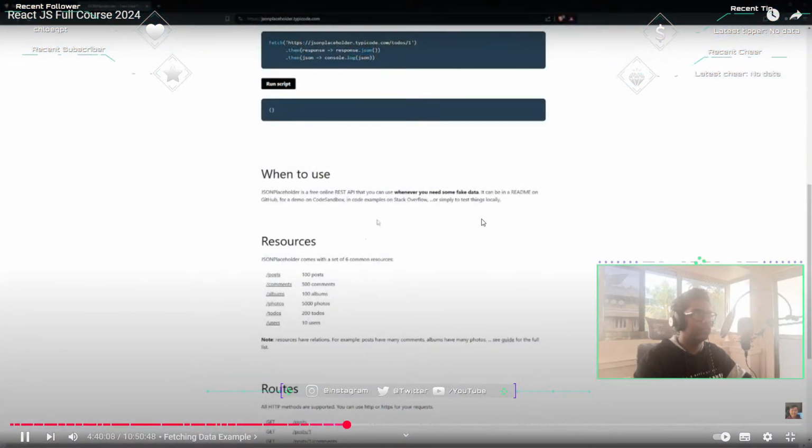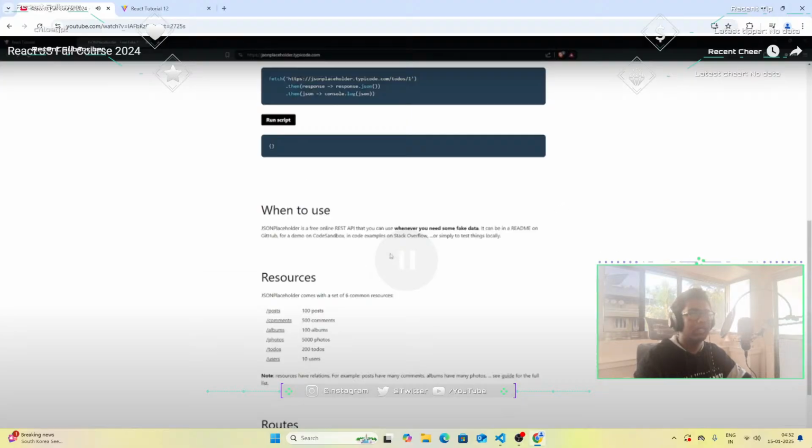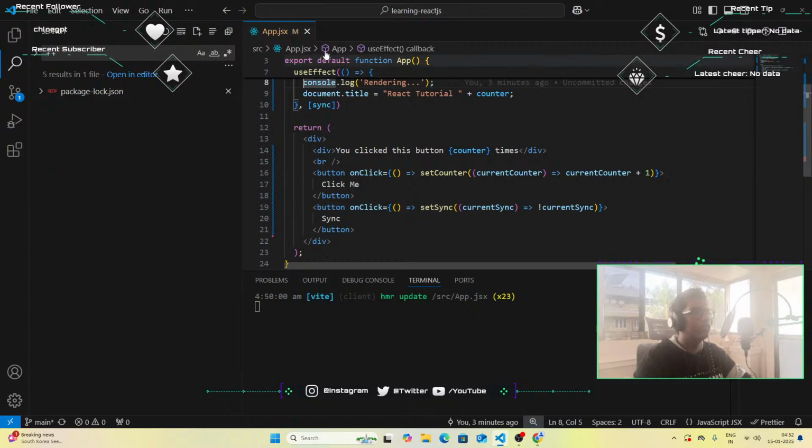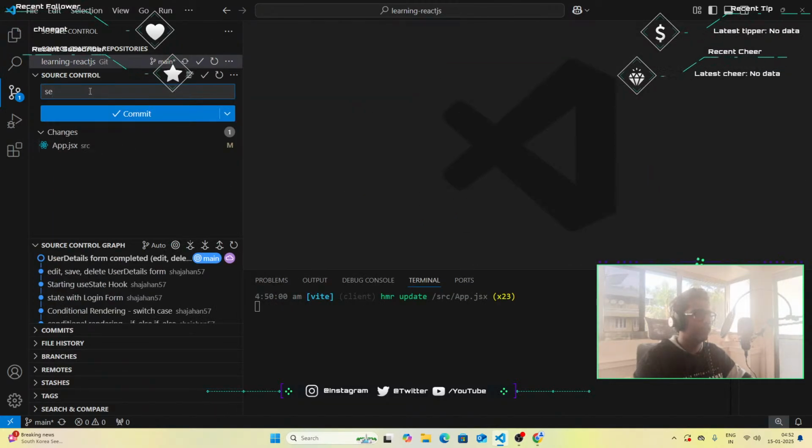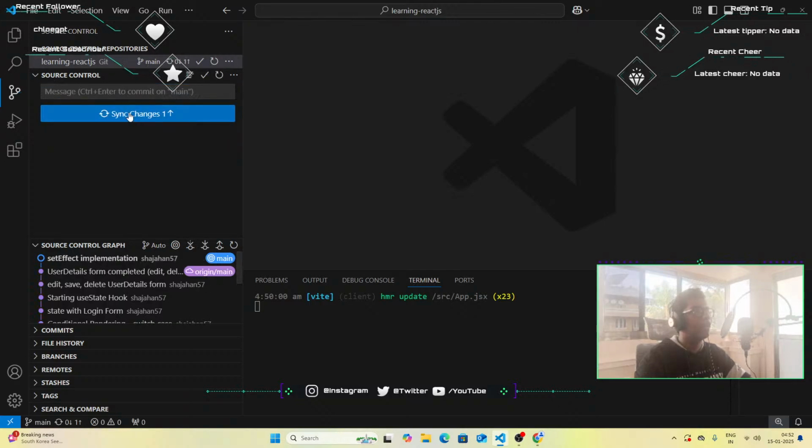So now I'm going to show you an example where we can fetch data from an API, which is another side effect that you will often need to perform in your React application. Let's make a commit first of all. Oh, it's not set effect, it's use effect, isn't it? I will just push it.